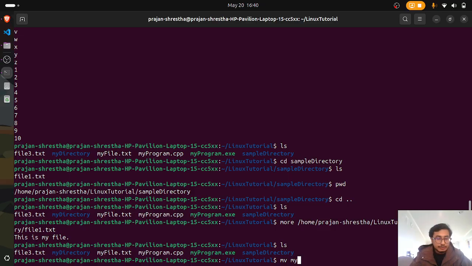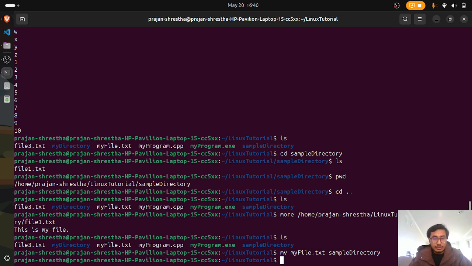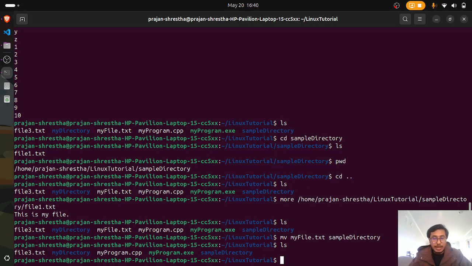my file.txt to the sample directory. Now if I have to see the contents of my file.txt, I can see it. I'm in Linux tutorial, but I want to see the contents of my file.txt. If I do ls, my file.txt is inside the sample directory. However, I can use the relative path and view the contents.